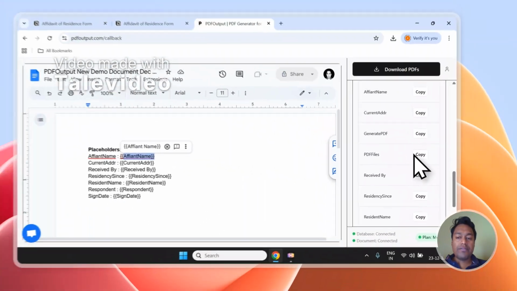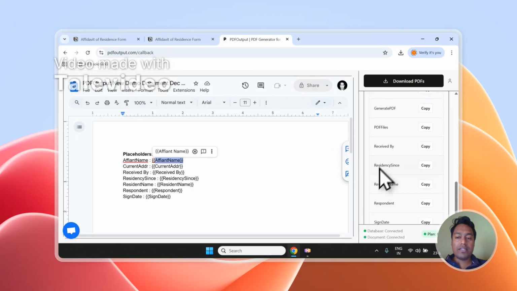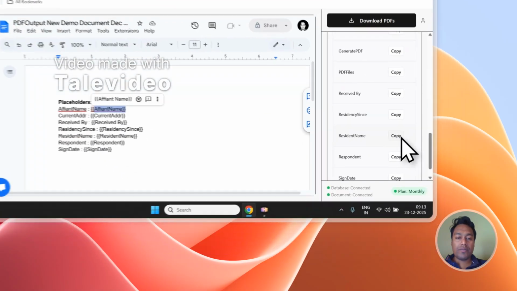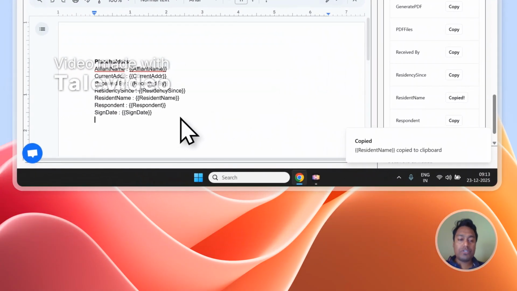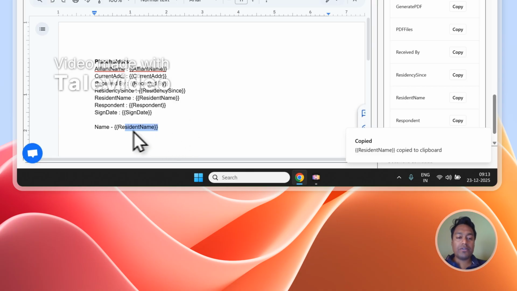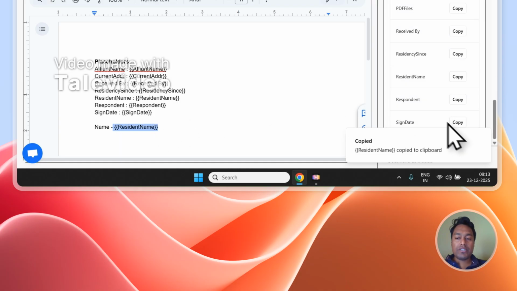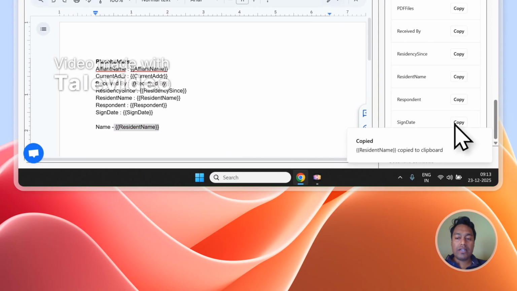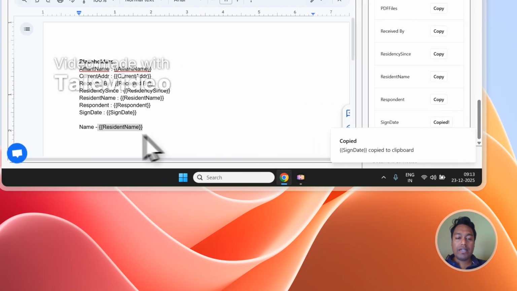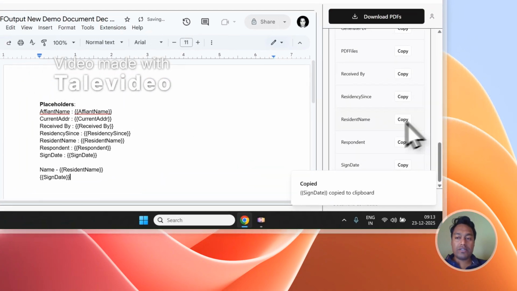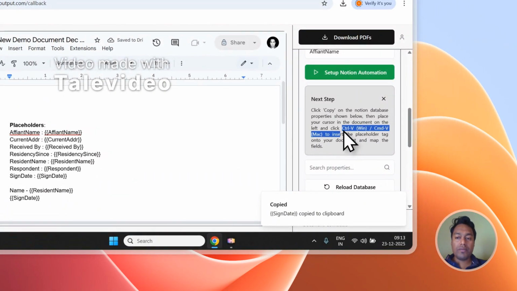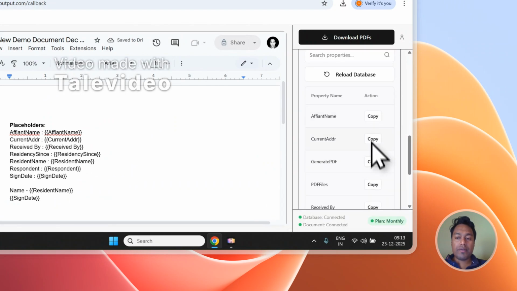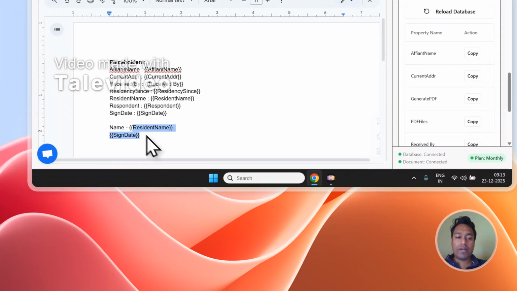If you want to add any field onto the document, let's say you want to add a resident name once again, click on copy, go to the document where you wish to add it and simply use Control V or Command V and you can add the property into the document. So you can copy paste any property like this and you can simply add the property right into the document where you wish to add it. You can use Control V or Command V on a keyboard and you can copy paste any property from here onto the document one by one.